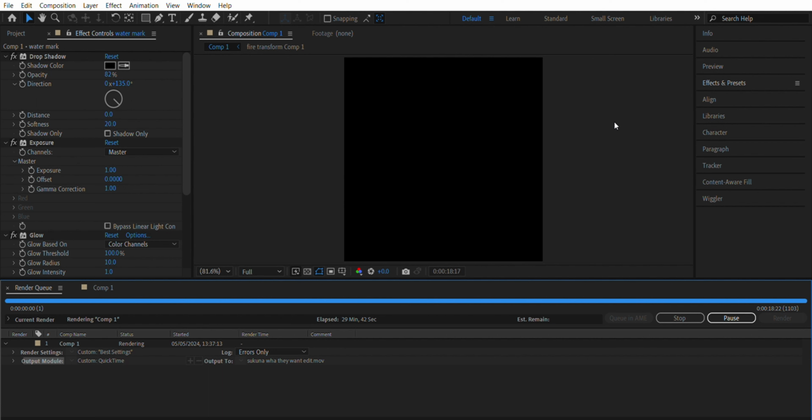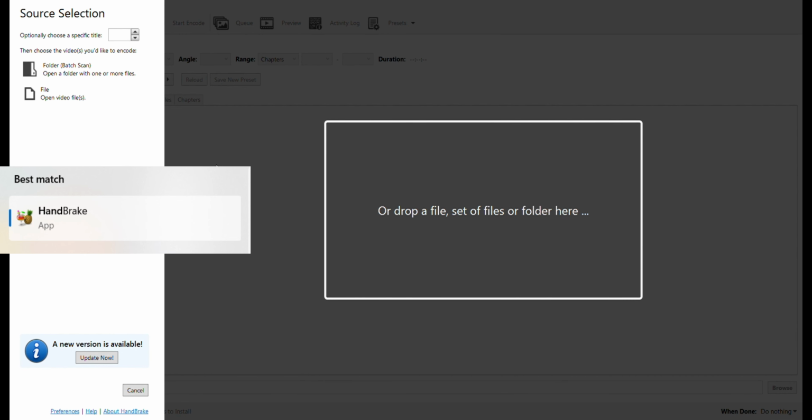It usually makes a cheering-like sound when finished rendering, to let you know that it finished, and then you can close After Effects and open Handbrake if you don't have it. Just download it, it's completely free.